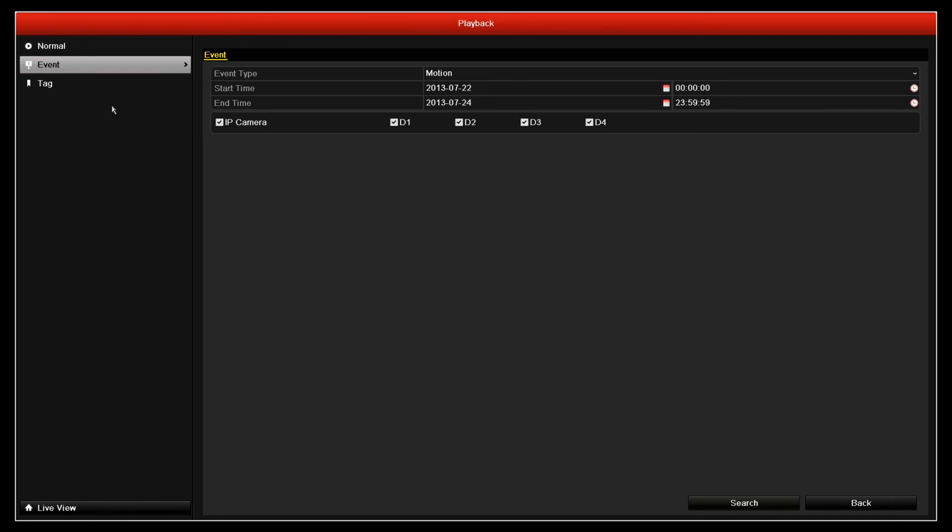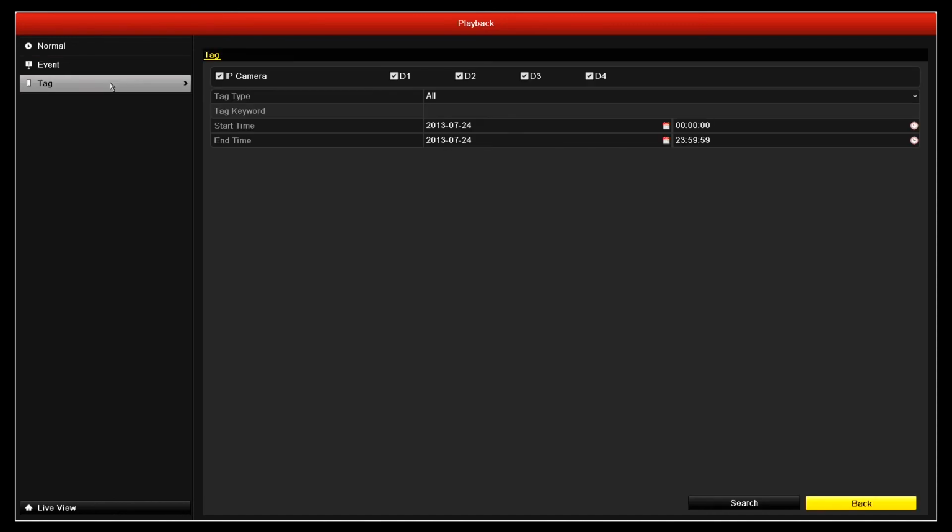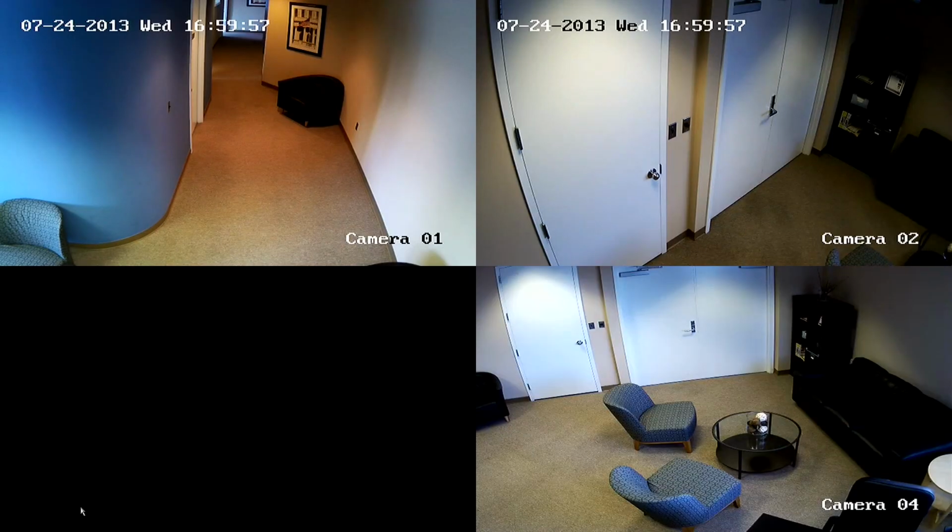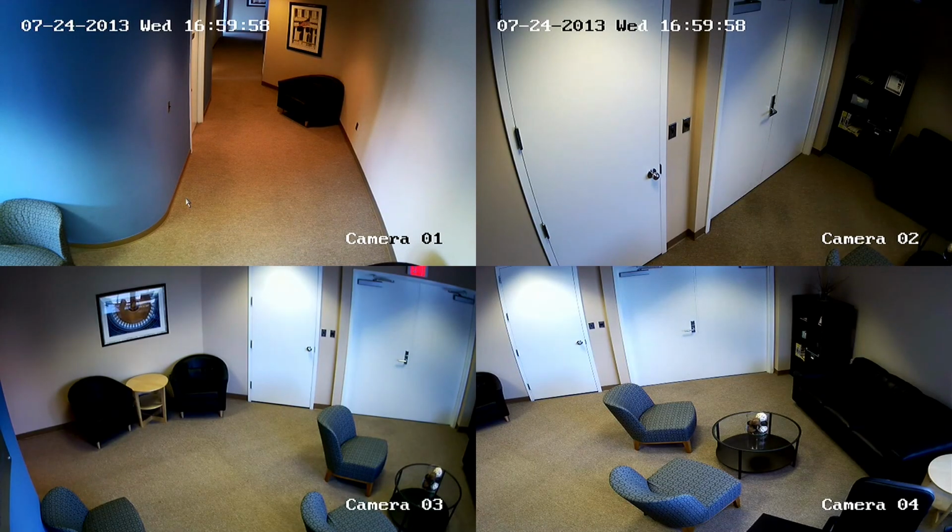The next option on the left side of the Playback menu is used to search for events based on tags that have already previously been set. The final option in the sidebar is used to quickly jump back to the live view. This icon is here on all menus by default. This concludes this section of the training.